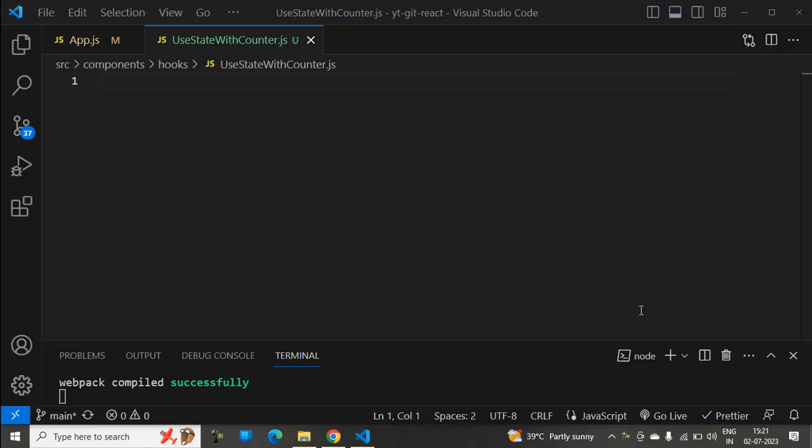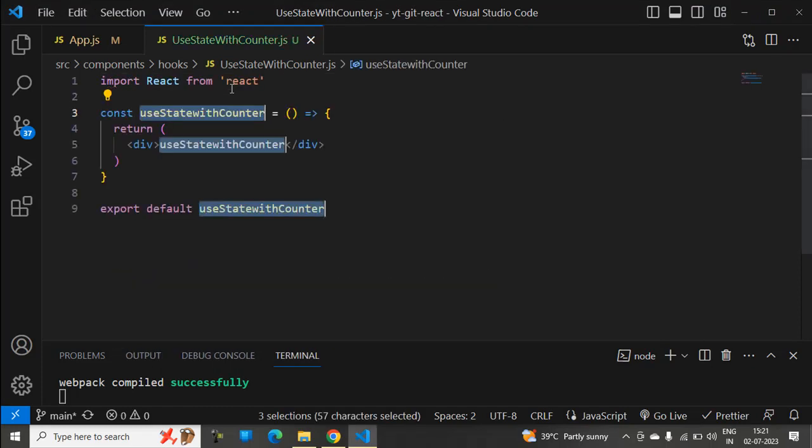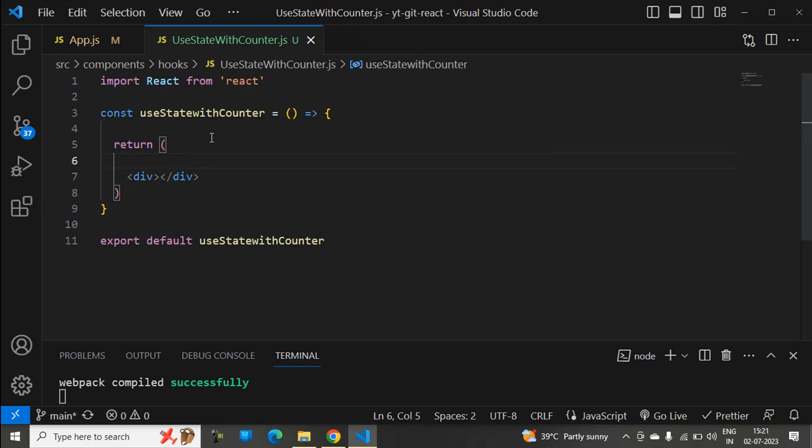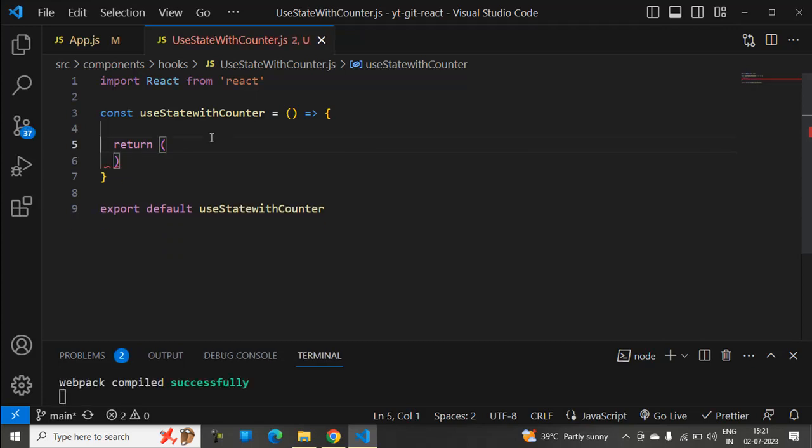Hi friends, today we are going to learn about the useState with a counter operation. Let's get started with this RAFC snippet. Hit this one. Then after that, we'll declare. Before the declaration, we'll write the UI part in JSX. Then here, Control X, just go through this.